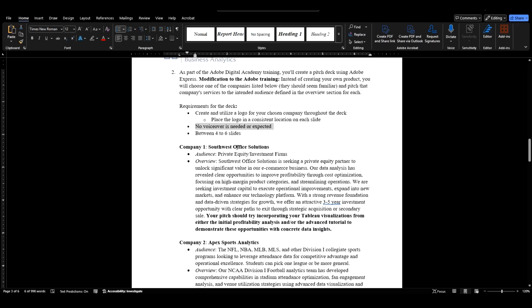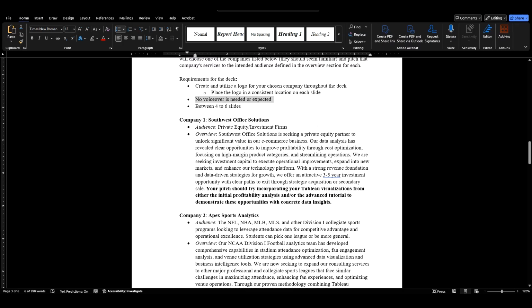And so in terms of, again, pick one, you individually or your group, and they should seem familiar. So for Southwest Office Solutions, we're going to have our audience be a private equity and investment firm. Southwest Office Solutions is seeking a private equity partner to unlock significant value in our e-commerce business. The data analysis has revealed clear opportunities to improve profitability through cost optimization, a focus on high margin products, and streamlined operations, i.e., the first 2 trainings that you did. You should find or see something interesting in here.